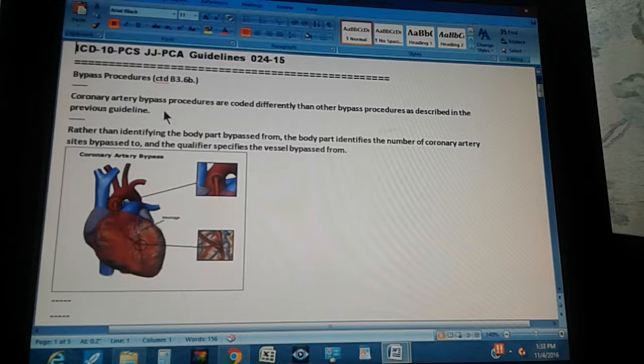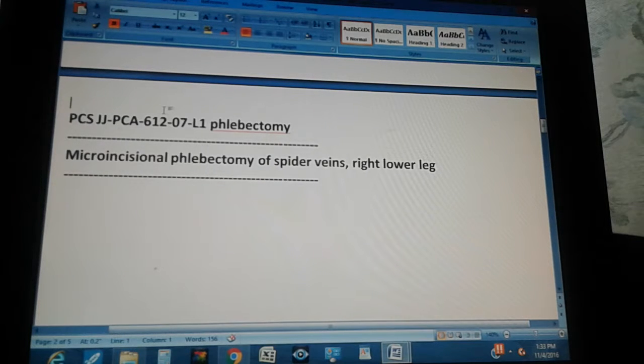So ready, set, go. Okay, PCS JJ-PCA, page 612. Exercise 7, and it's a level 1 exercise, and the title is Phlebectomy. And the text reads: Micro-incisional phlebectomy of spider veins, right lower leg. That is the procedure. Now we're going to count to 3 so you can give us the PCS code for this procedure. 1, 2, 3.